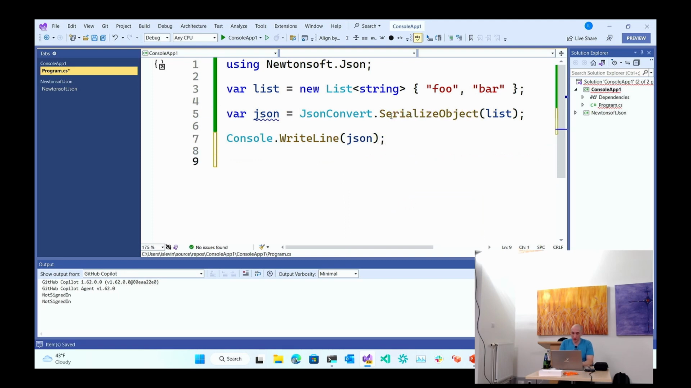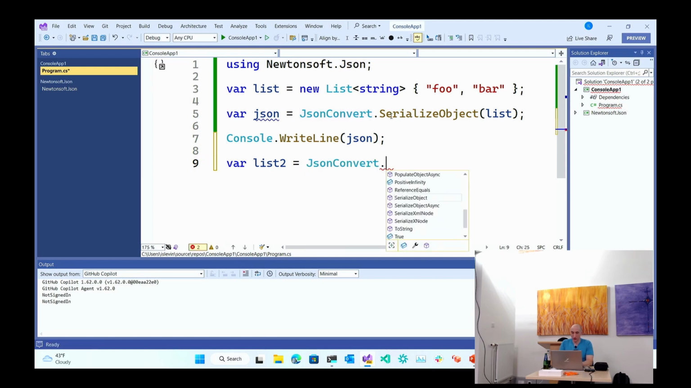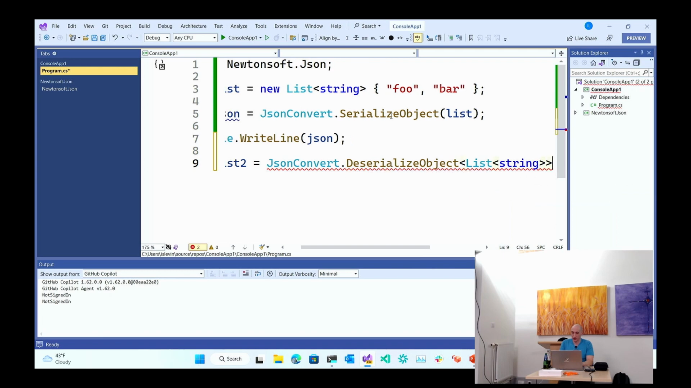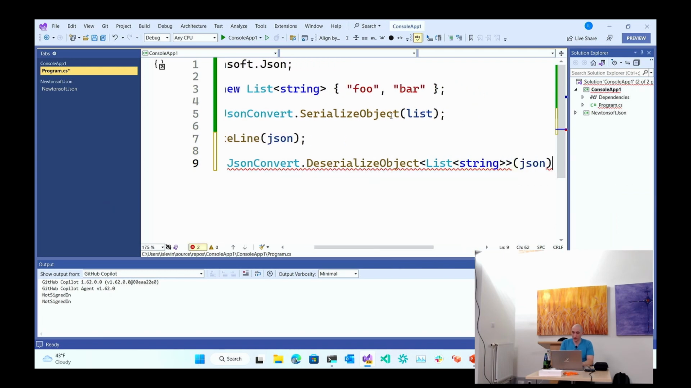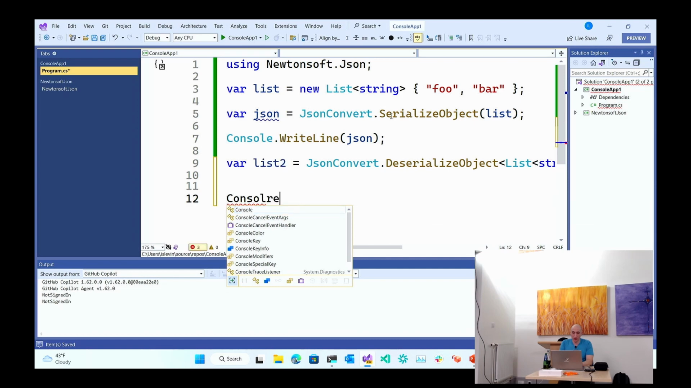Right, and then just for grins, let's create another list, and then let's JSON convert, deserialize. We want this to be a list of string, and then pass in JSON, right? And then I'm just going to do a ReadLine at the bottom so it doesn't close the console window.